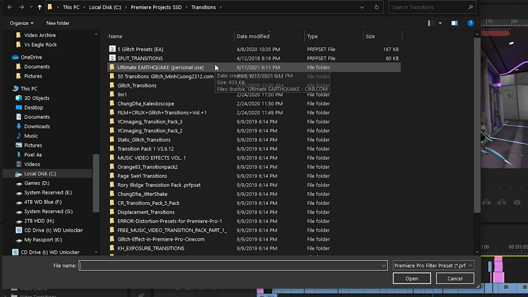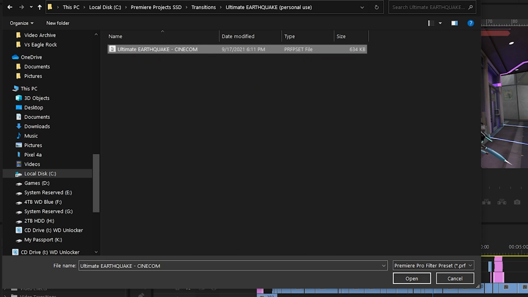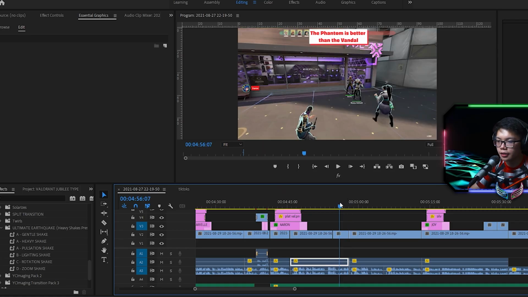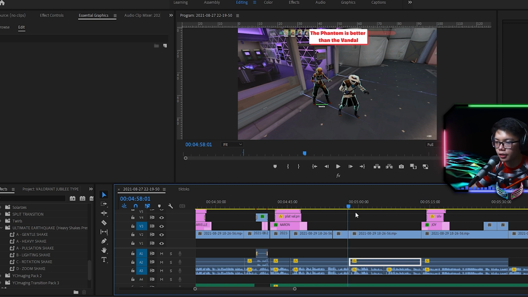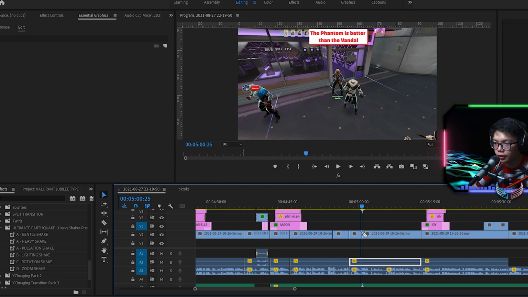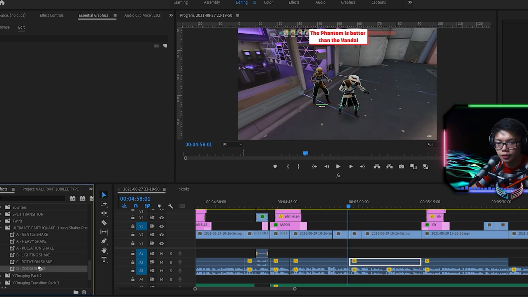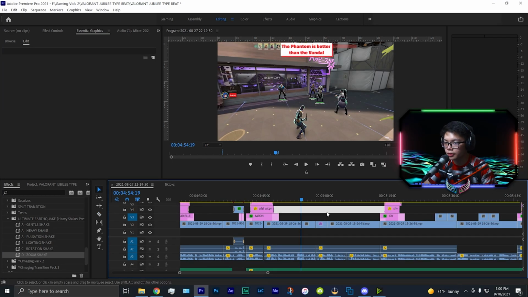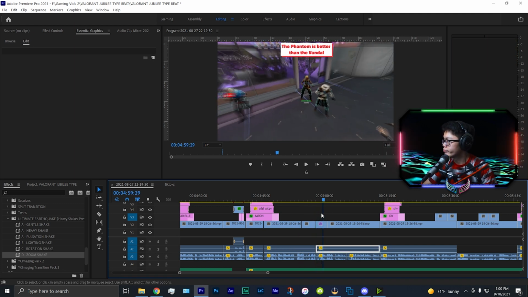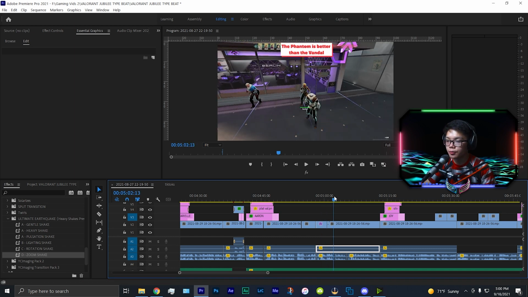So I'm going to install the Ultimate Earthquake preset file. So I'm gonna click this, I'm gonna click open, and bam, easy as that, it will show up under your preset folder. As you can see, I have a lot of presets. And how you use these presets, you basically just drag it on. So if you want it, let's say I just want it to be part of a small section right here, I'll just make a cut and then I could just drag it on here. So you gotta play this. There you go.